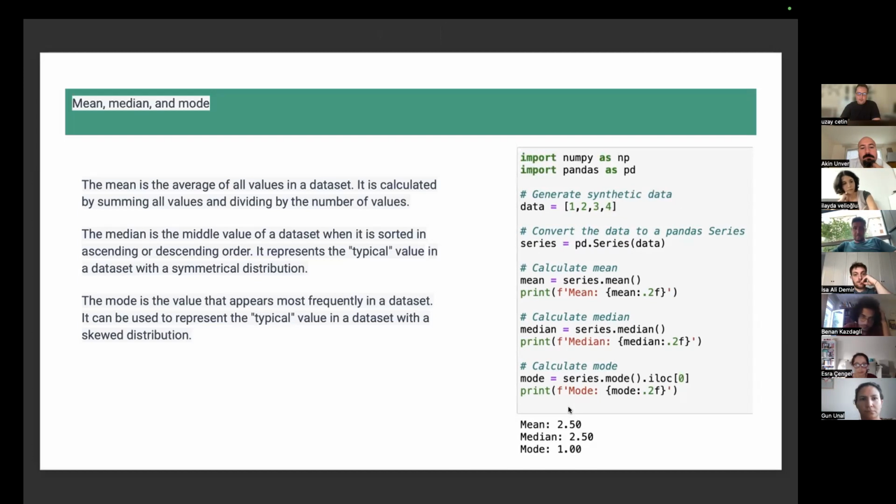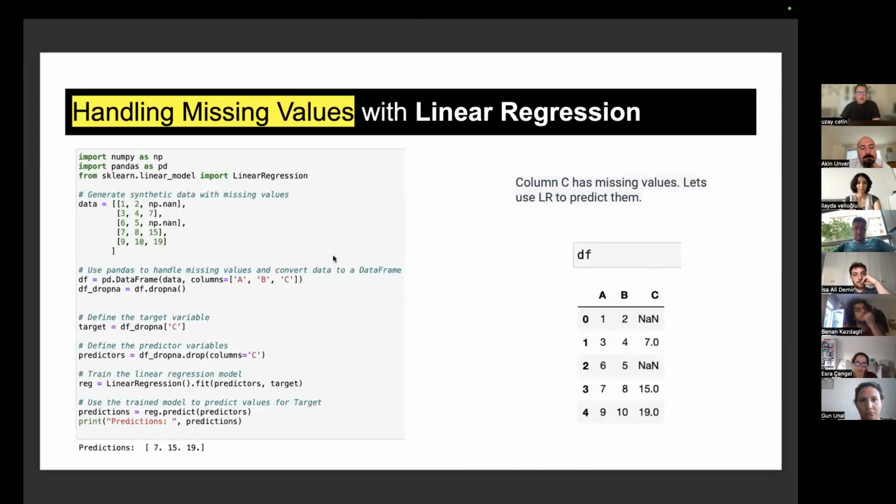Okay, now we see the better way for dealing with missing values. Again, we create synthetic data. What you see is a list of lists, so this is a list inside another list. We give it to the Pandas data frame, and we specify the column names here. So this is our DF.